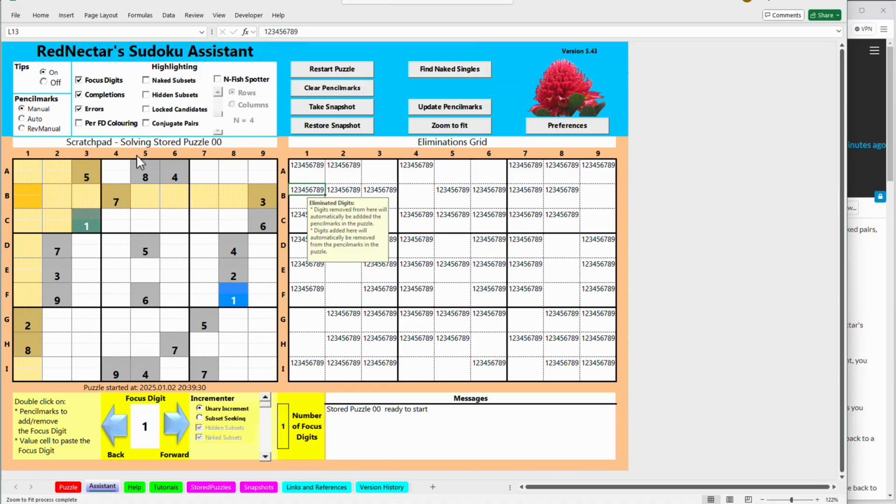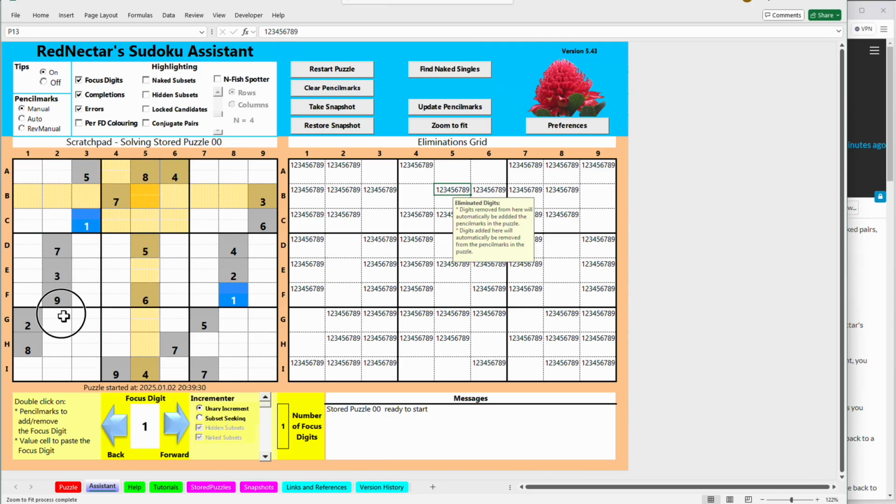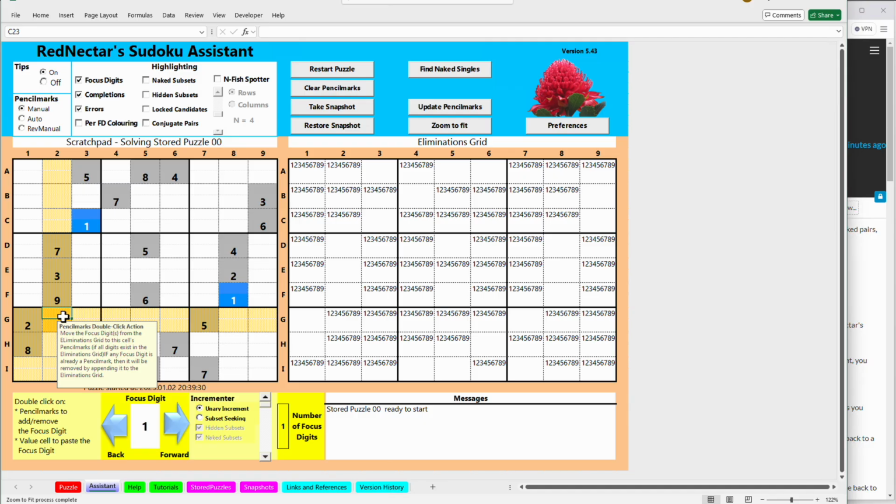Now, in manual mode, these are all filled in with every single digit that's possible, and you have to manually go through and say, I think this could possibly be a 1, because I can see there's a 1 there and there's a 1 there, which, by the way, is visible because you have the focus digits option selected.